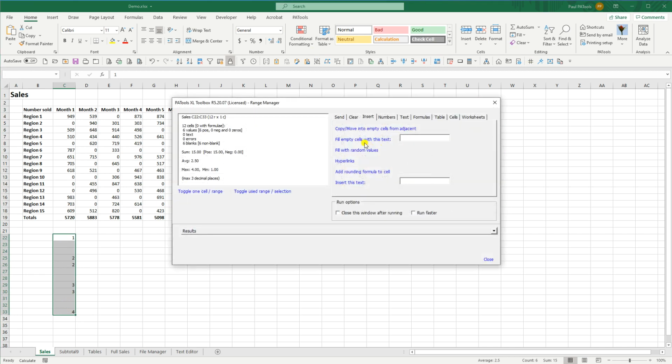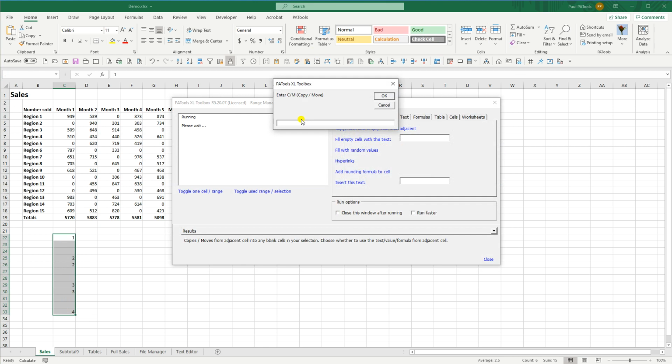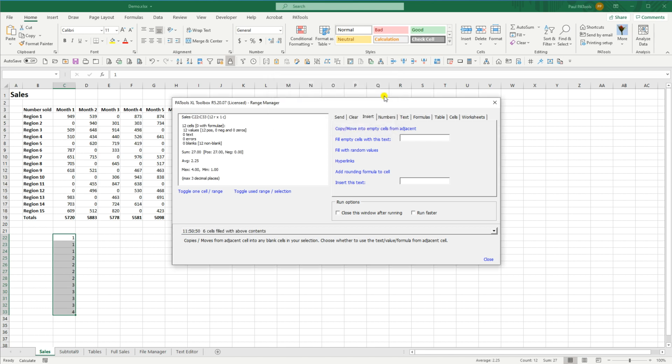So if you run this, copy or move into empty cells from adjacent. So I'm going to copy into the empty cells from left, right, above or below. So I'm going to do above, do OK. Text, value or formula, it doesn't matter, I'll do value. And you'll see that those now have automatically filled in with 1s, 2s, 3s. So that's very powerful as well.